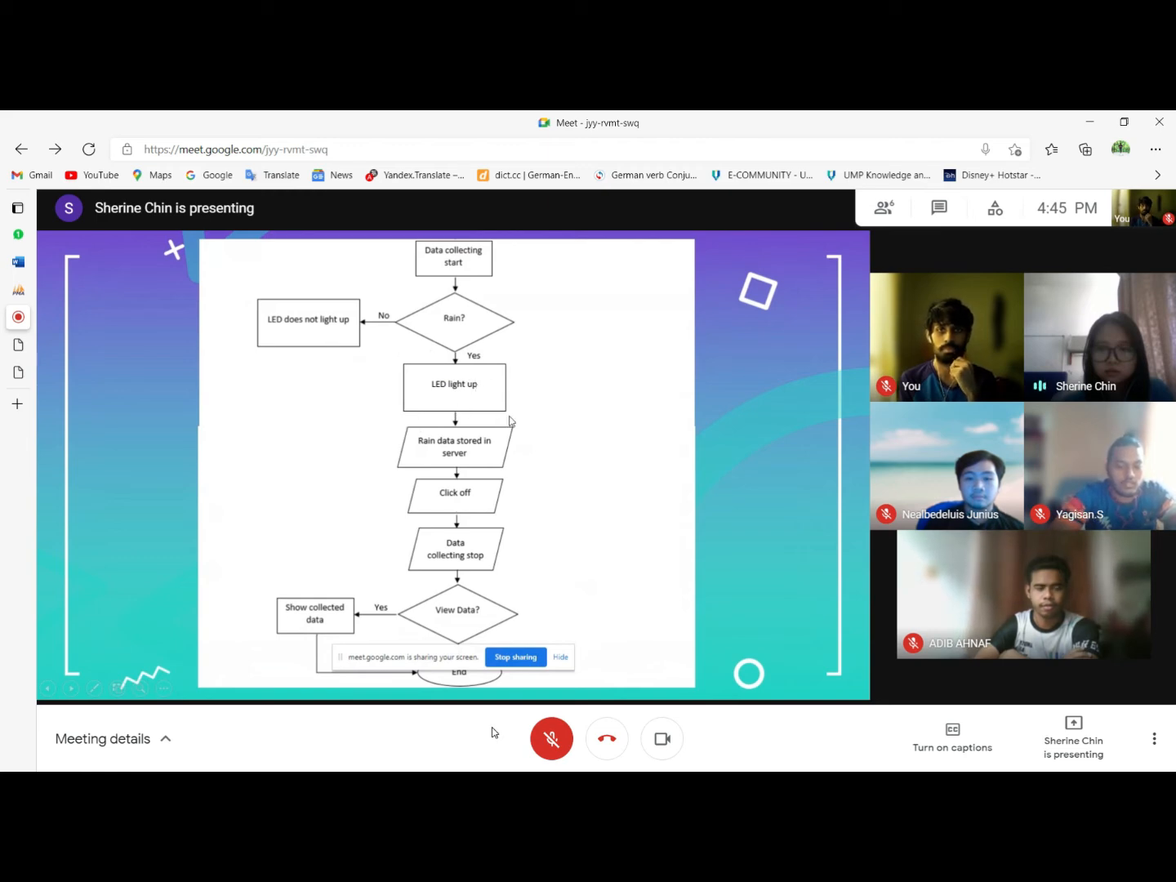So after a certain period of time, we can click off to stop the rain data from being stored in the server. And after that, we can view the data. If not, the process will just end like that.